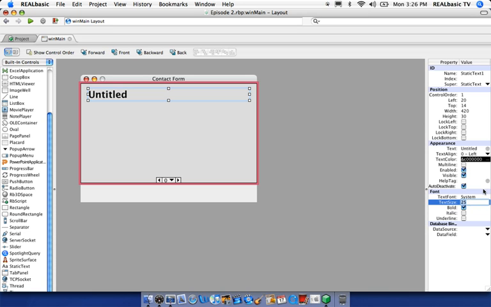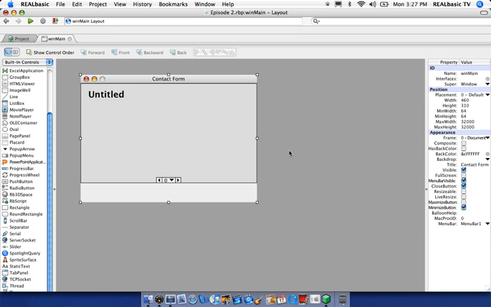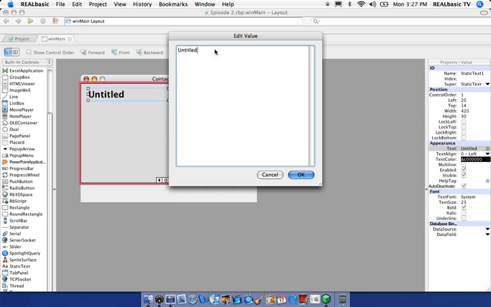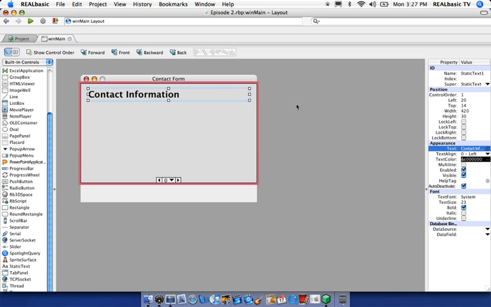Actually, I'm going to make this probably around, let's see, 23. 23 looks good. So we still have Untitled here. So let's go ahead and change this to what we're going to have our first page being. In this case it's going to be the contact information. So make sure this text right here is selected, and come over here to the text value or text property, and click on this little ellipses button here so that we can see the full value of the text, and we're going to change it to contact information and hit the OK button. You notice it changes right there.